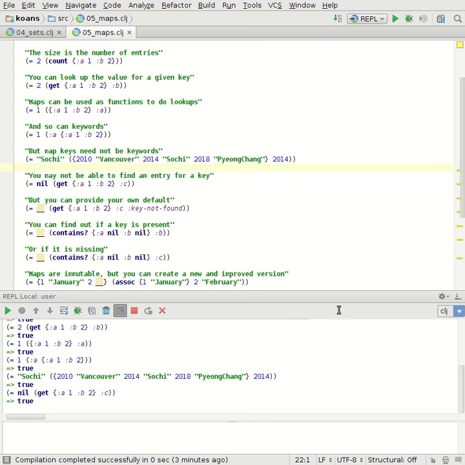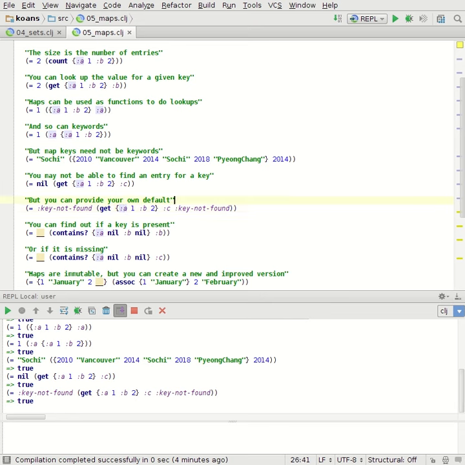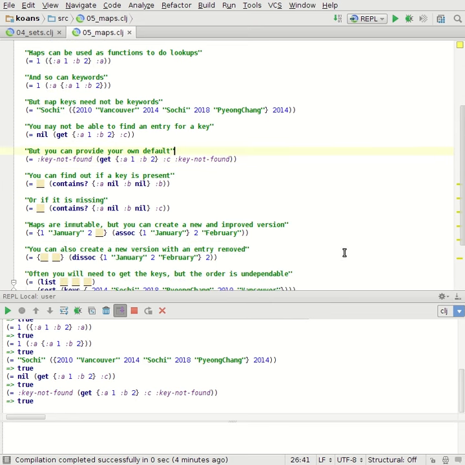But you can provide your own default. Okay, so if we do want that exception, we can pass in a default that says key not found. So here when we call get with a 1, b 2 and try to find :c, and it's not there, then we get key not found. Alright, good. So now we can handle the case where the key isn't there at all.